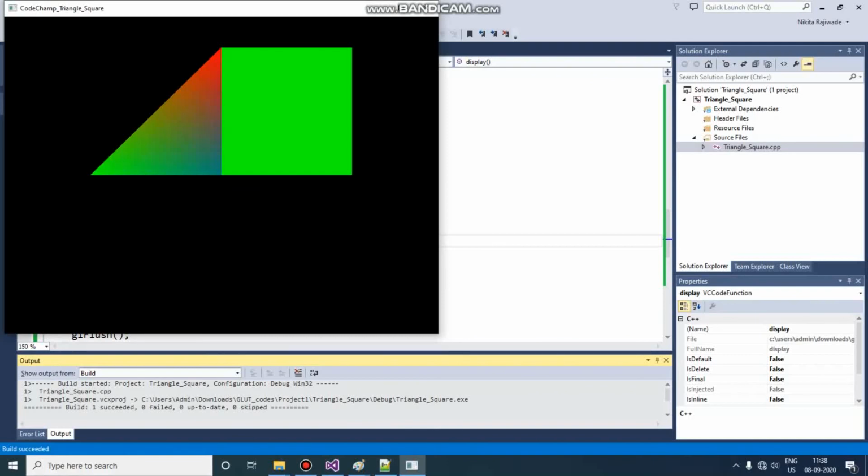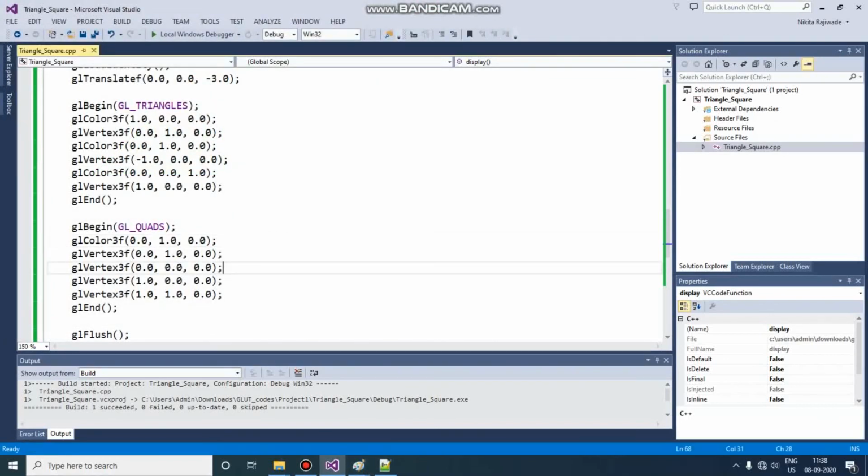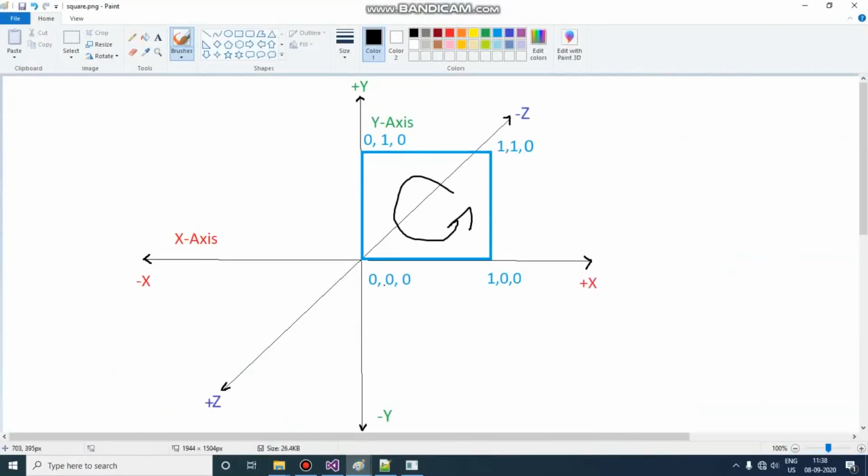So here we are able to see that the square and triangle are on top of each other. So let us execute and check the output. Okay, the triangle and square overlap. I'll just explain why this is happening: here is our square and we have drawn a triangle like this. That's why it is looking like this. So what we need to do is shift this triangle to -x, that is to the left, and shift the square to the right. So this problem will be solved.